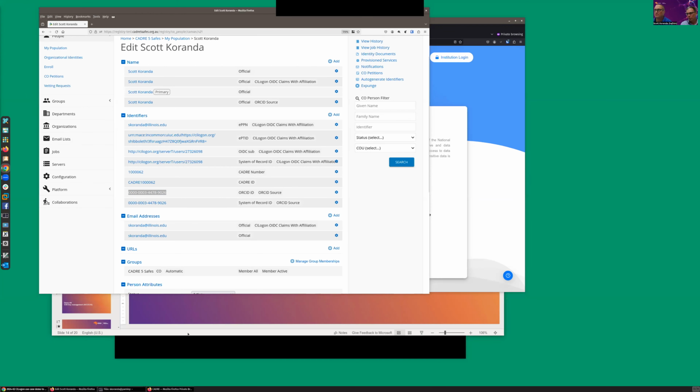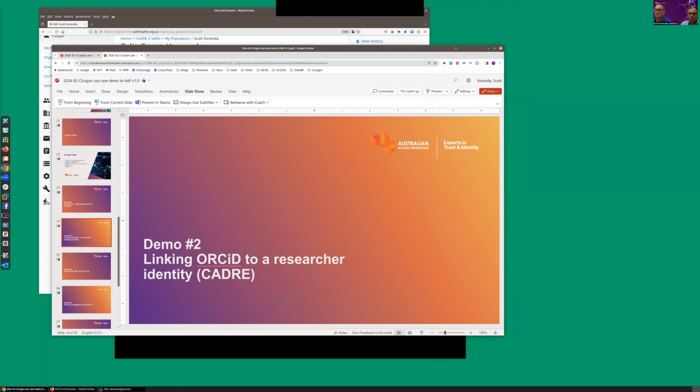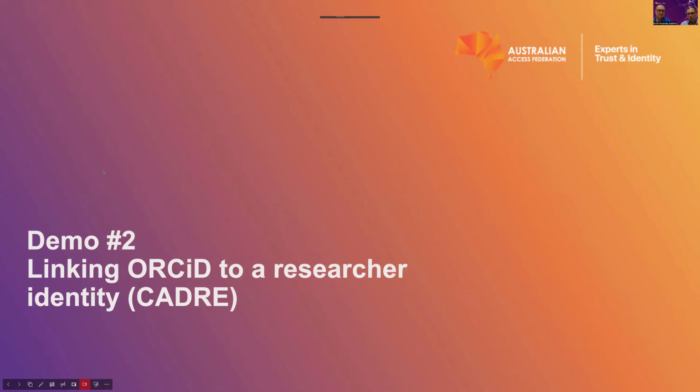And now that it's in CILogon, if the service needs it, we can assert that attribute to each service. So this can potentially help with who is using what instruments or services to help with attribution of research and using these services to create research outputs. So that was linking ORCiD to a researcher identity using CADRE as the example.